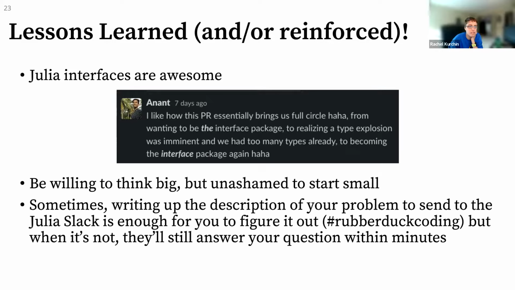And finally, just because this has happened to me so many times that I needed to write this out, and I figured this crowd would appreciate it: sometimes writing up the description of your problem to send to the Julia Slack is enough for you to figure it out. But when it's not, they'll probably still answer your question within a couple of minutes, even if you've been completely stumped for several hours. So I very much recommend the Julia Slack as a way to get unstuck when you're debugging things.